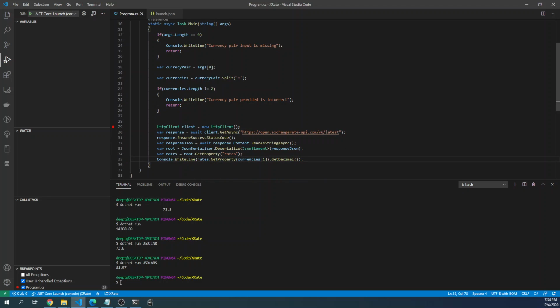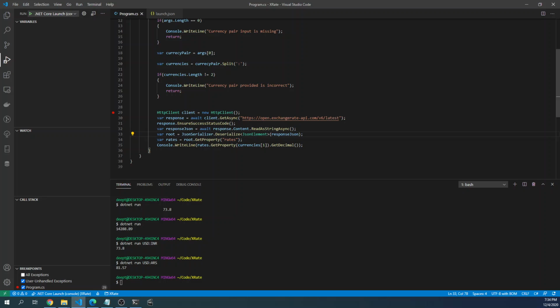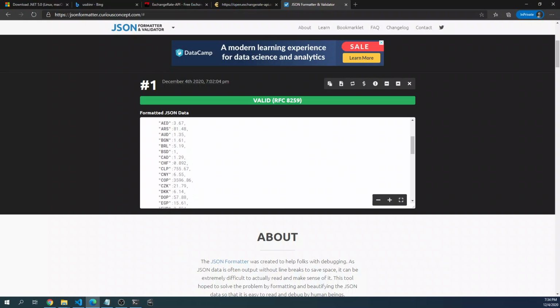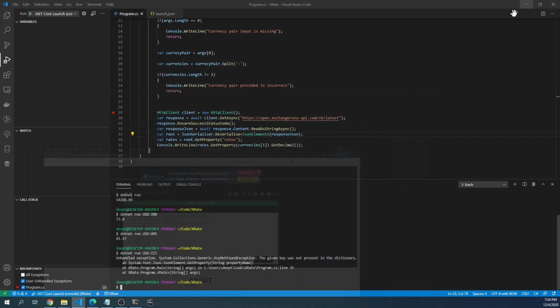The one small change that we can do is that if the user provides garbage, for example, instead of ARS, what if we provide ZZZ? Our program will fail. The program that's failing is at line 35. It says that the GetProperty of currencies[1] is not in the JSON, because as you can see, this does not know anything about currency ZZZ. So there is a better way to handle this.